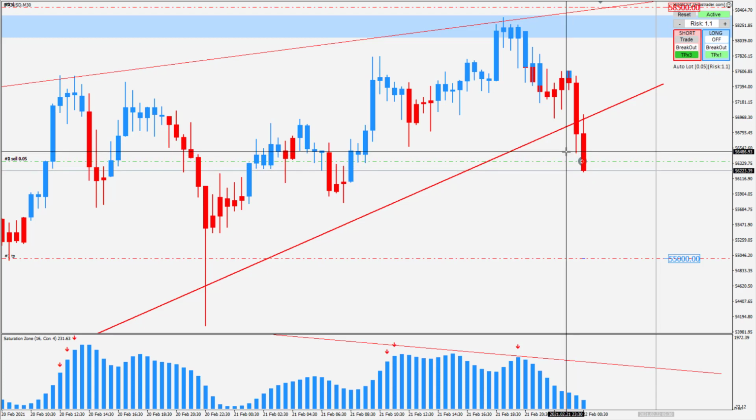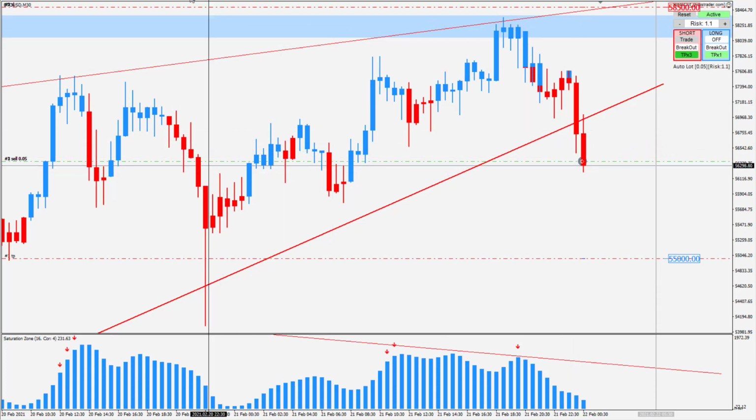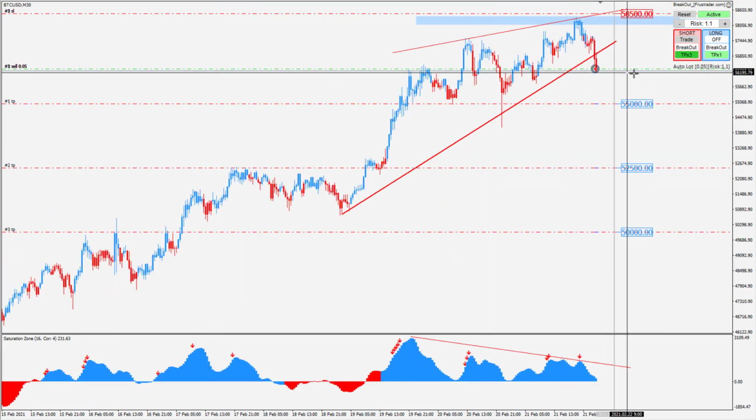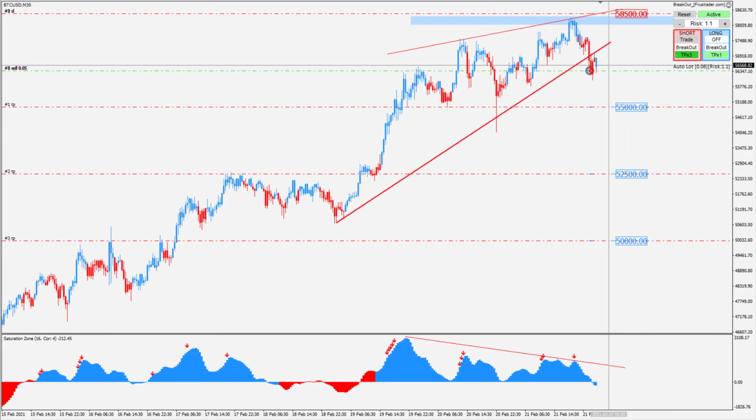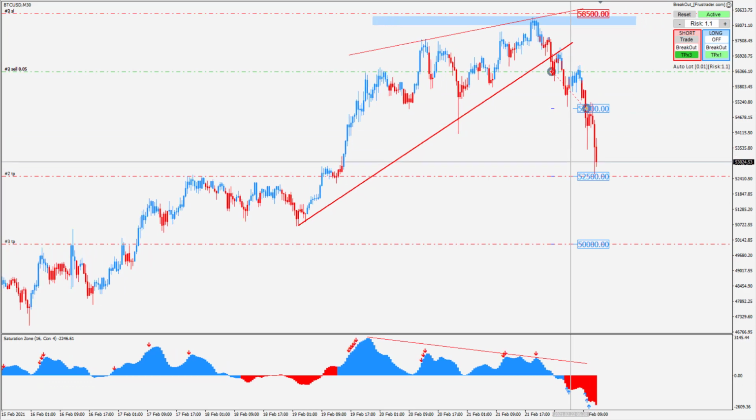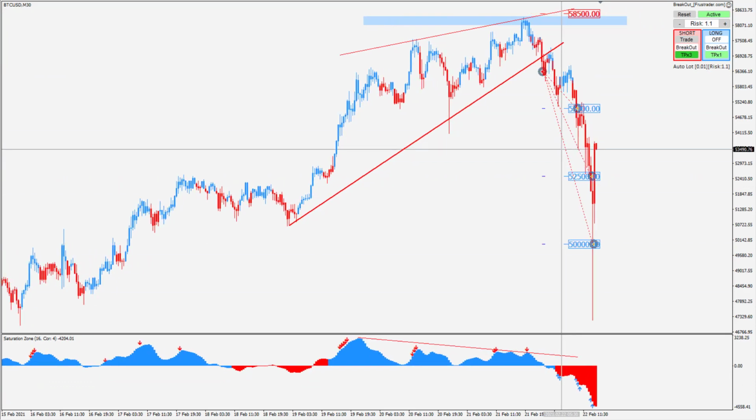As you can see, the price finally succeeded in driving lower and the trades were opened. Following the momentum, 3 take profits ahead.